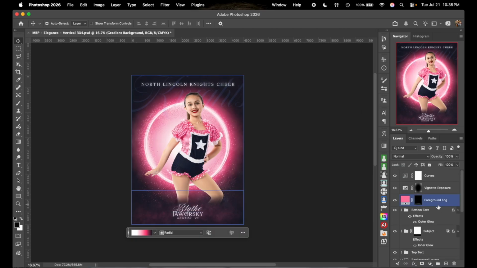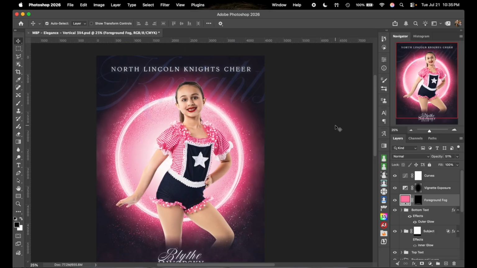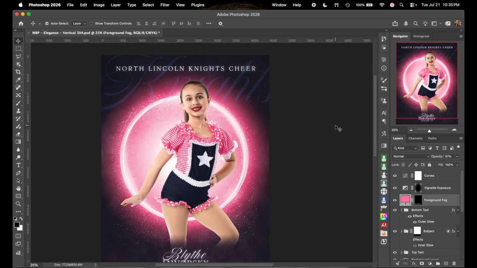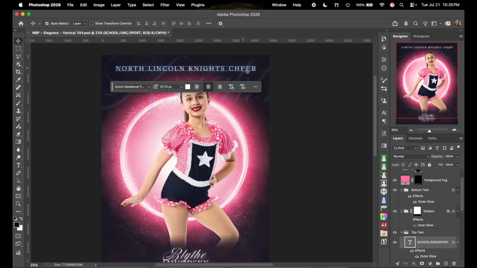All right, now I want to go back to the top, this foreground fog. I'm actually going to lower the opacity on that one just a little. About right there. All right, we're pretty much done with it. That's how easy it is, but first I'm going to go through the text real quick. First, I'm just going to double click this top line. I'm going to start typing.